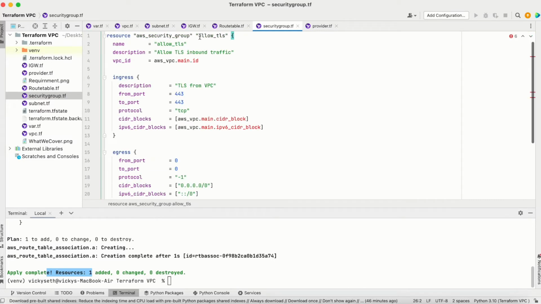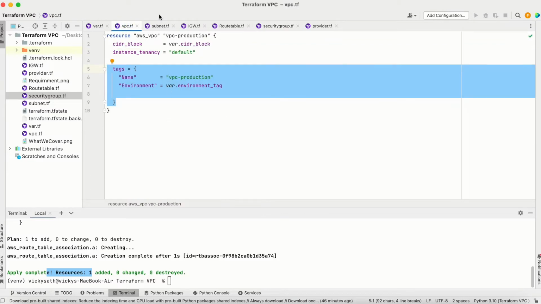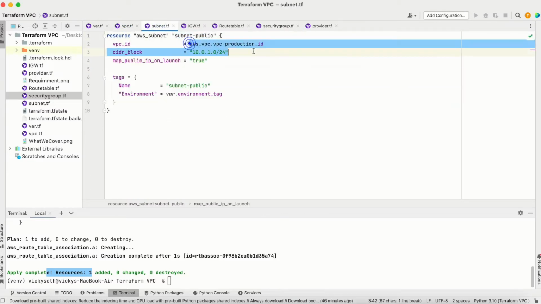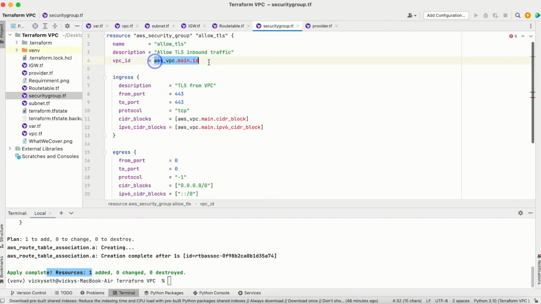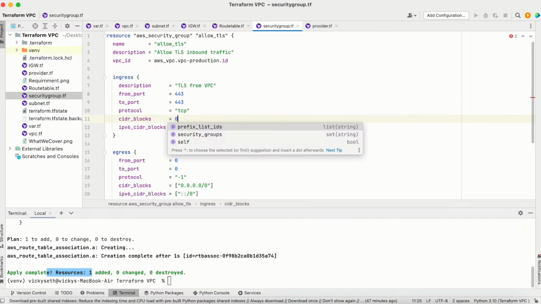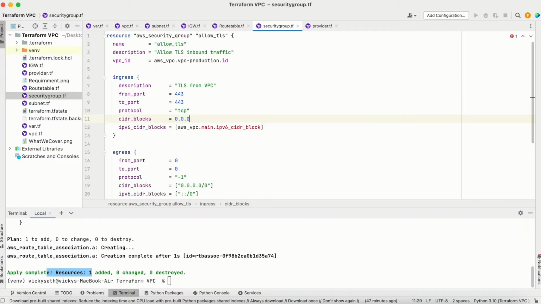I need to update the value. So allow TLS is fine with me. Name, description. Now here we need to provide the VPC ID. So from where will I grab the VPC ID? From the subnet. Let me grab this ID from here. Let me go to the security group. Let me update this value. That is fine. CIDR block. So here we can create one variable as well, but I'm not going to create the variable. Let me go something like this, 0.0.0.0/0.